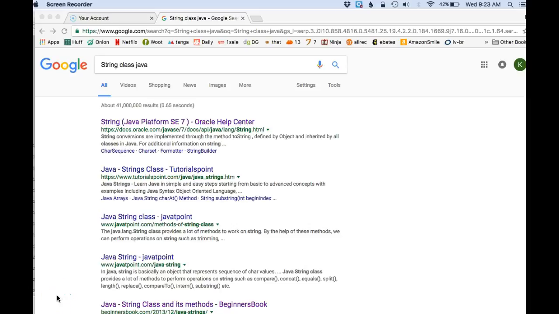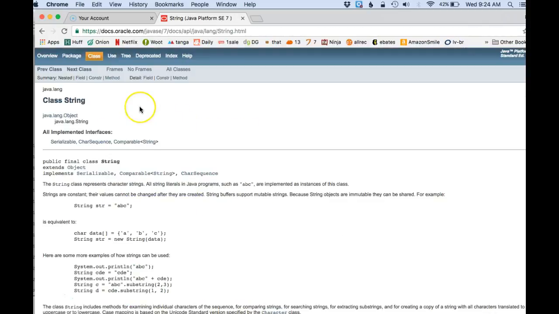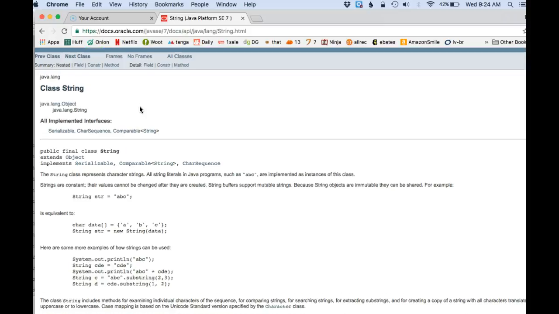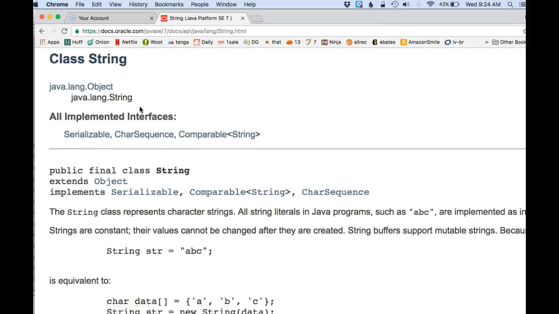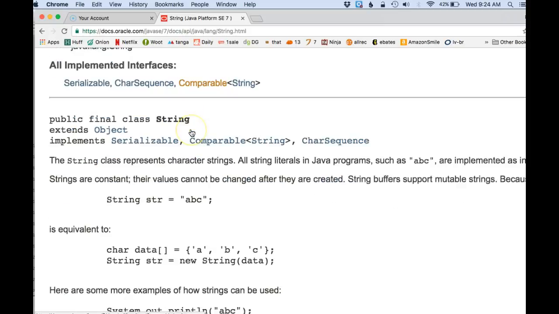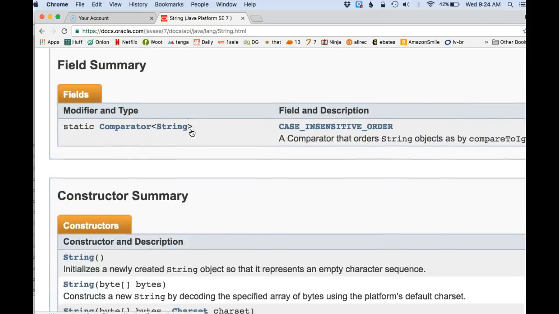All right, we're starting today's video with an exploration of the string class. So what that means is here I searched for the string class in Java, and what came up is this Oracle Help Center. It allows you to see all the different methods that are related to this class. So we're using the string class right now. So all the methods that we can use are here. Now this stuff up here will become clear to you eventually, and this stuff also.